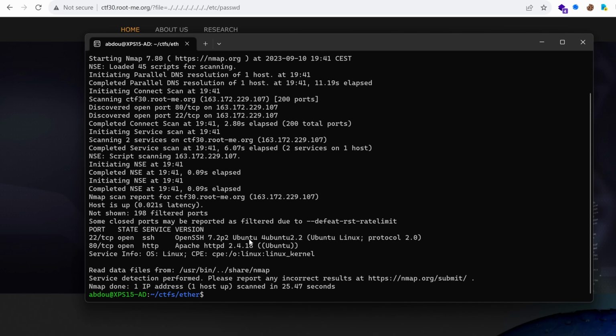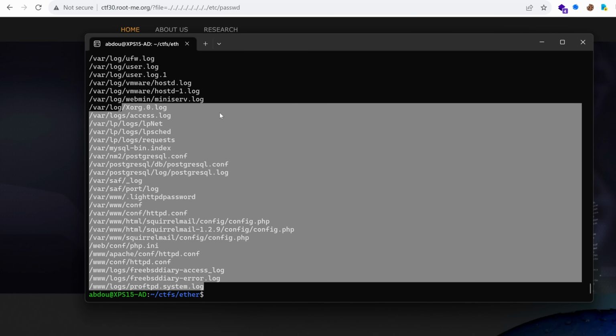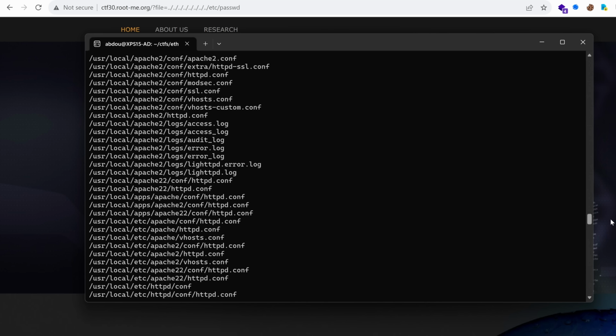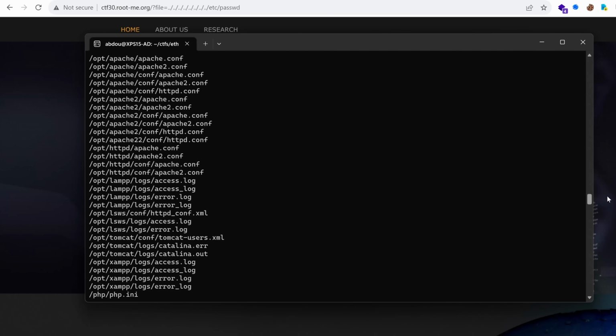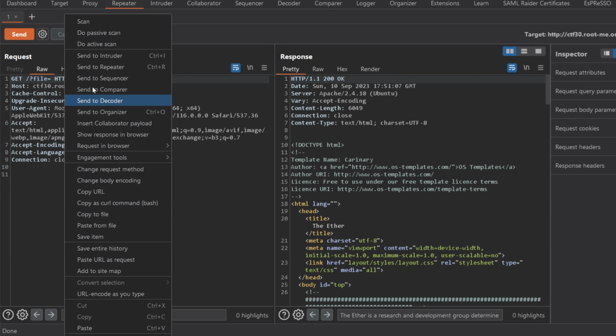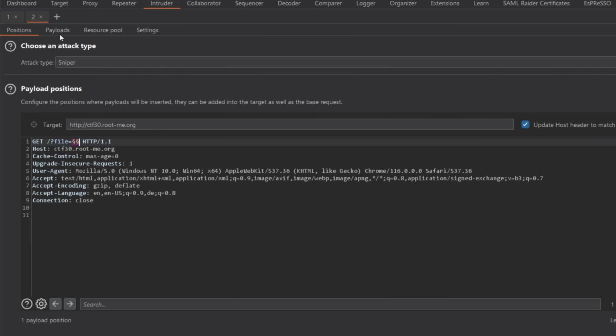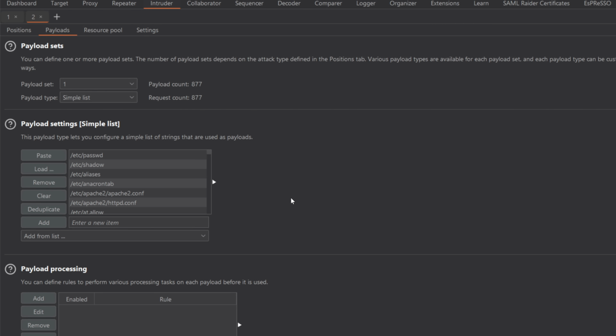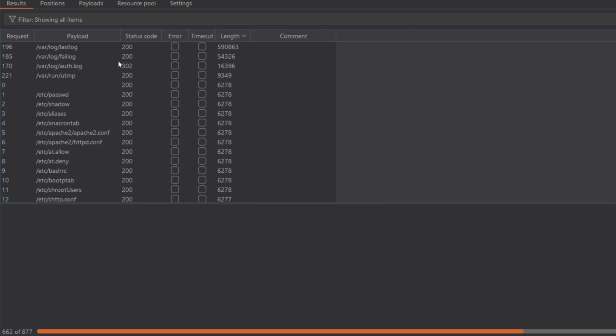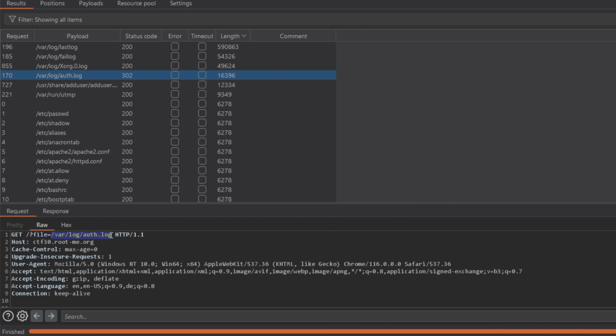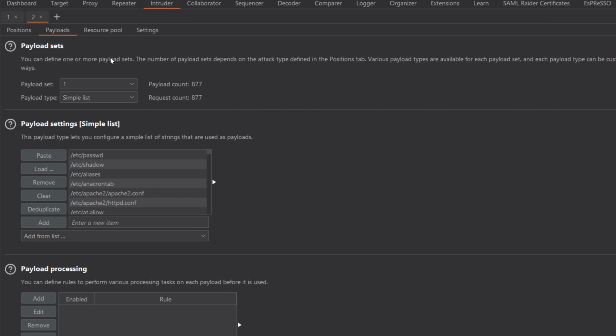I'm going to look on my SecLists project downloaded from GitHub, and copy all these known paths on Linux. These are all interesting paths that we can leverage for our attack. Let's send this to our brute forcer called Intruder and place a placeholder. And then in the payloads, I'm going to just paste those values and let's start the attack. And look, we have some hits here. Oh, that's interesting. /var/log/auth.log, which gives us the logs about the users who authenticate. So let's try that on the Repeater.